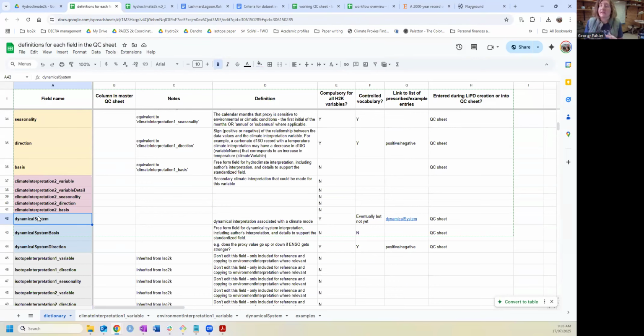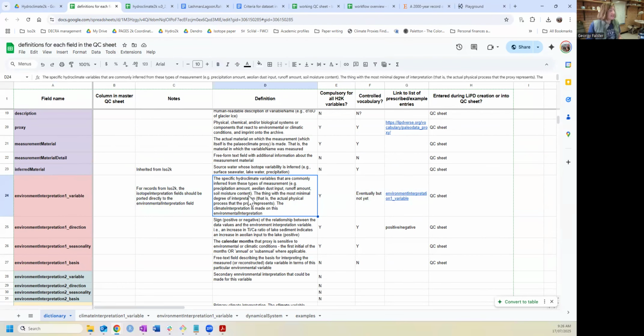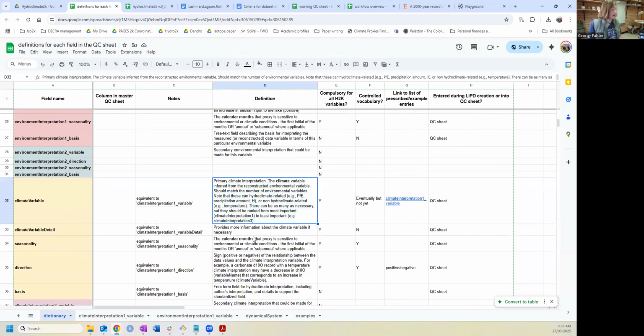This is what really distinguishes Hydroclimate2k as a tool specifically for assessing hydroclimate variability across the Common Era. So it's really important that we think about these and get them right. So the environment variable is the variable that has the most minimal degree of interpretation. So I suggest you read through this. You have to think about it a little bit. Then the climate variable is what it says. It's the climate variable that is inferred from that reconstructed environmental variable.